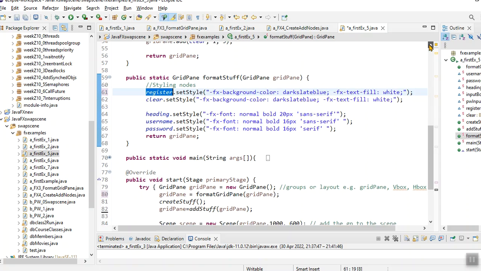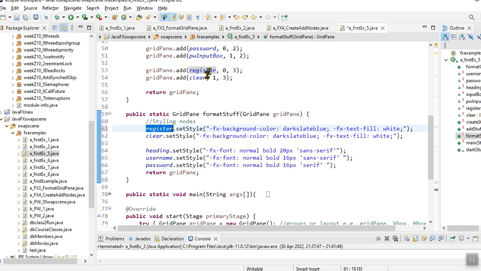So let's go to the button. You see where I've added the button, the clear and the register button. I give them a background color, and the text fill, I make the text white. So I make it a dark blue, and the text fill is white.